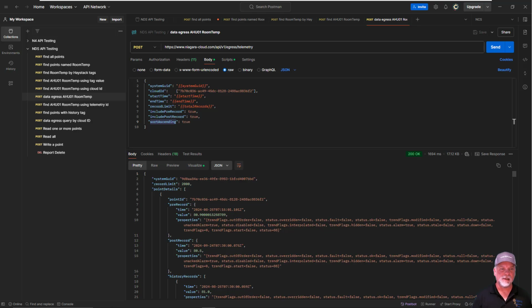When I send that request, then we'll get a response back from the station, and again it's a JSON payload. It'll have things like a system GUID of what we queried, our record limit, and then there's an array called point details. That point details array, if I had specified multiple cloud IDs here, there would be multiple elements in the point details array. In this case, I only have results for one cloud ID because that's all I requested.